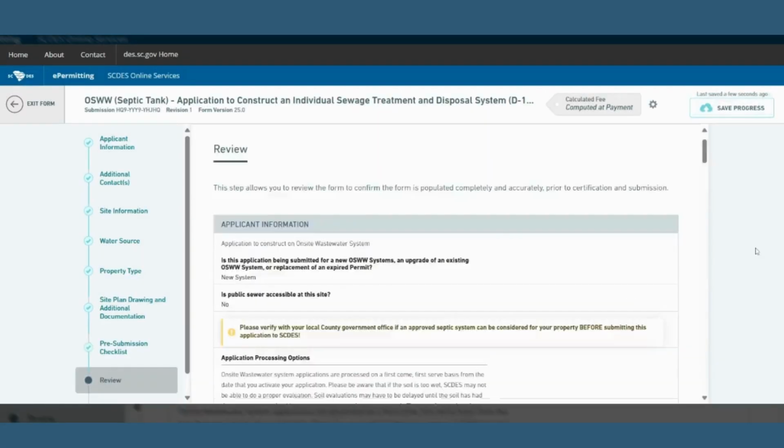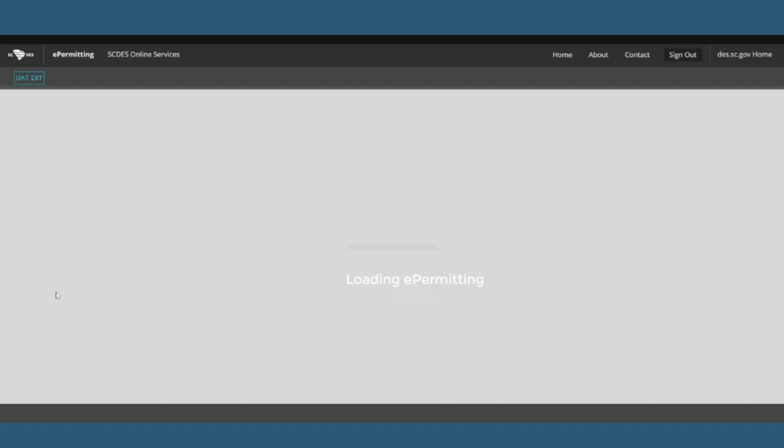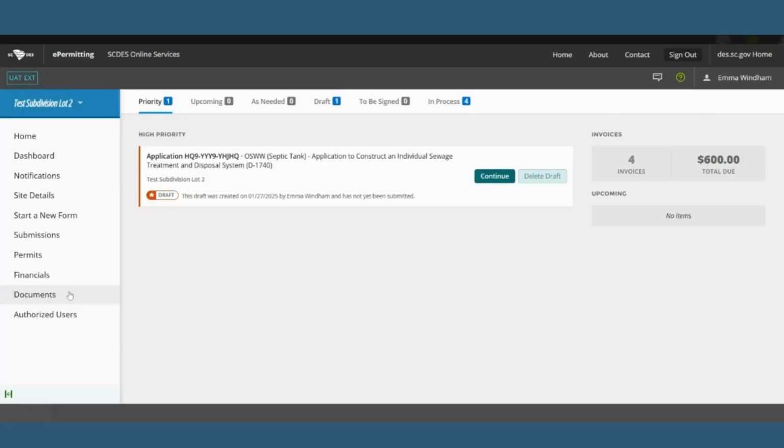Once you are done, review the form and click Certify and Submit. You will be prompted to pay the fee. For the sake of this video, we are going to omit that step. Once you have paid the fee or generated an invoice for submitting a payment by mail, you will be navigated to the dashboard. If you select Go to ePermitting Home.